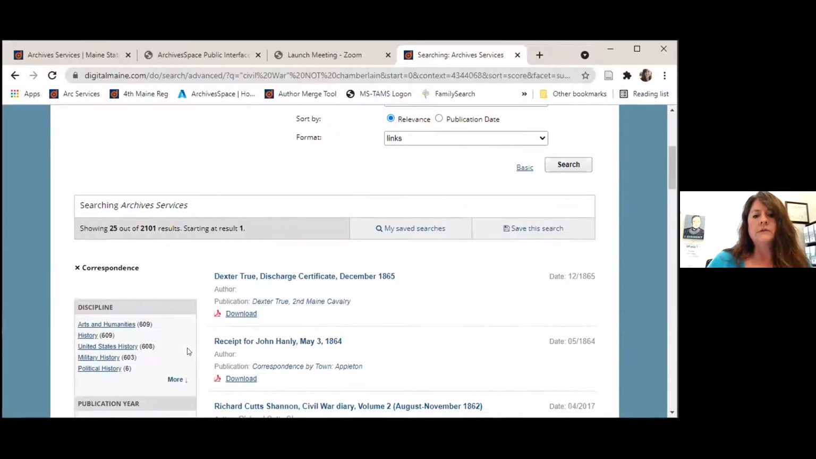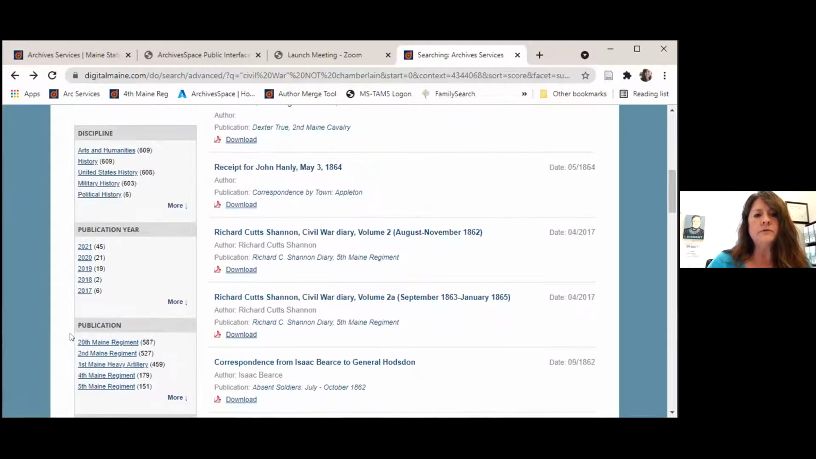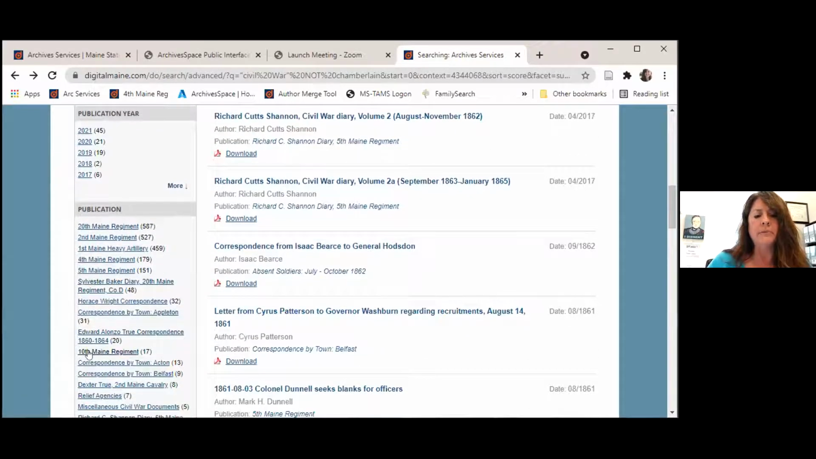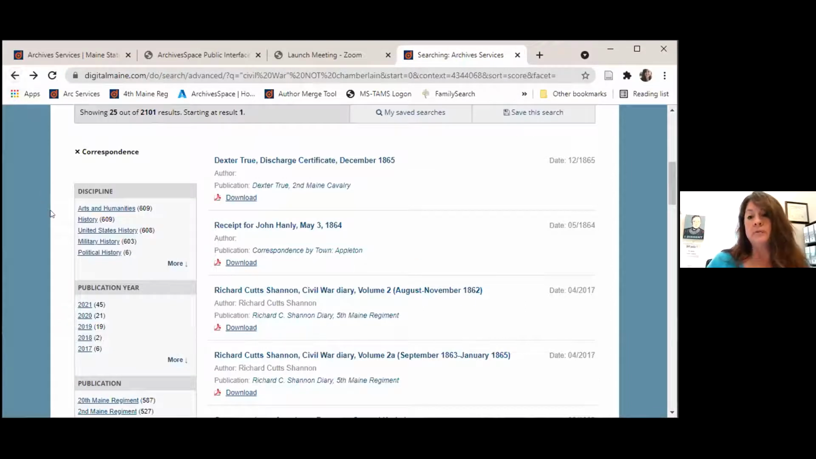You can select by correspondence only. I don't know if you saw how I got there. So again, you can look under publications. You can look for certain soldiers, correspondence by town. It's a really broad array of material.